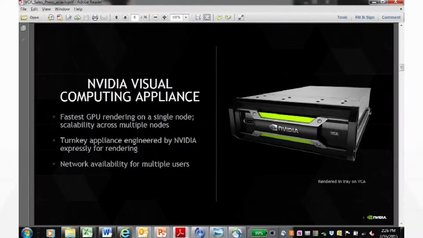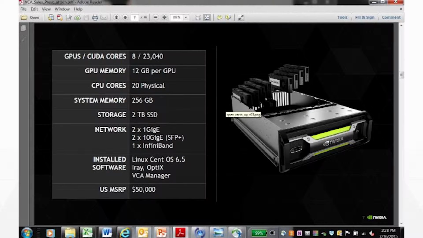So this is the visual computing appliance. It is the fastest GPU rendering technology today. It is a turnkey solution. It has 8 of our latest and greatest GPUs, Quadro M6000s today. And it has InfiniBand, so it can scale up, along with both 1 gig and 10 gig for interconnectivity.